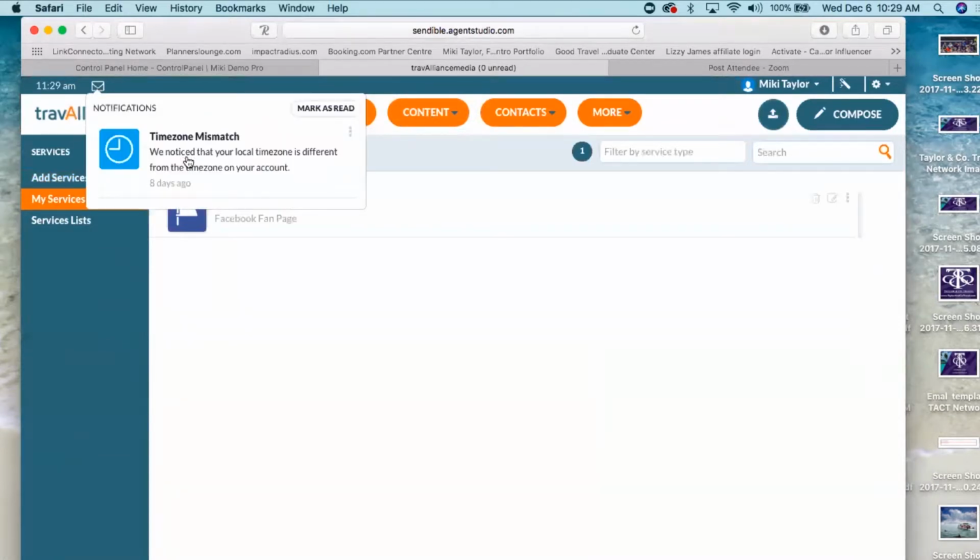It is this little envelope. And you'll see that every time I open this, it always gives me a time zone mismatch because I'm in the central time zone when I'm in the demo sites, because it isn't used all the time. So different people use them, so it goes in and out of the central and the eastern time zones. You normally will not get this.